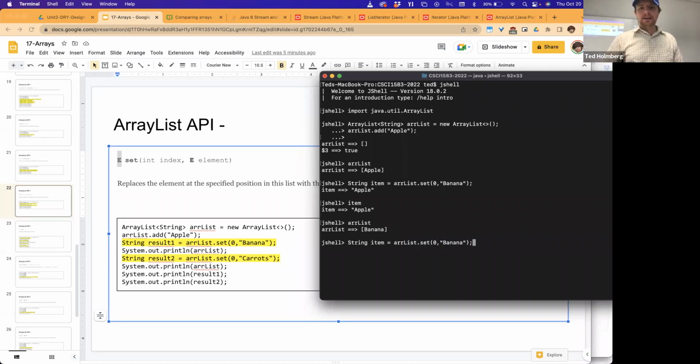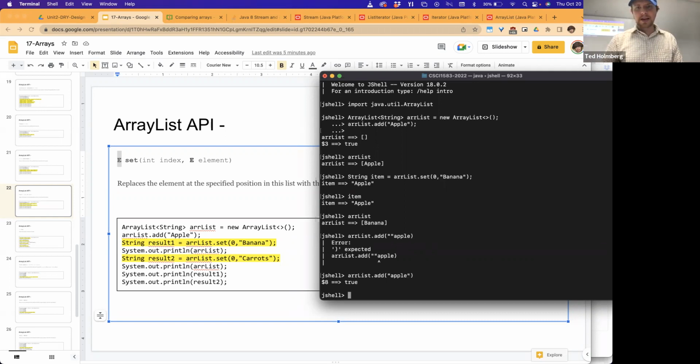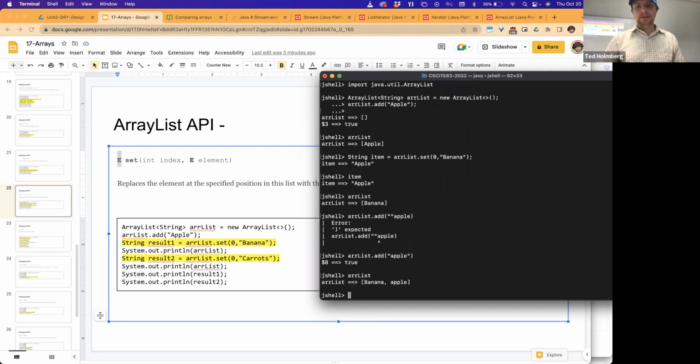And I could do that again. So let's actually do this. Let's go to array list add. Let's add apple in there. Okay. So now if I look at my array list, banana, apple, perfect.